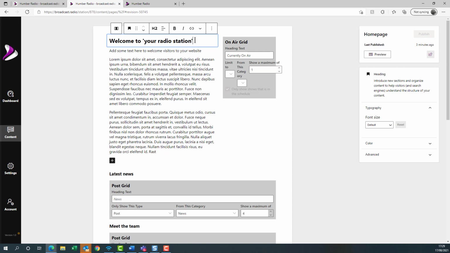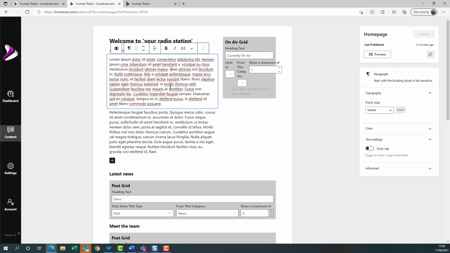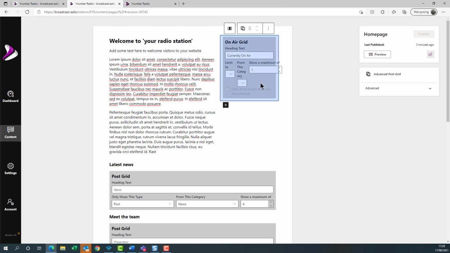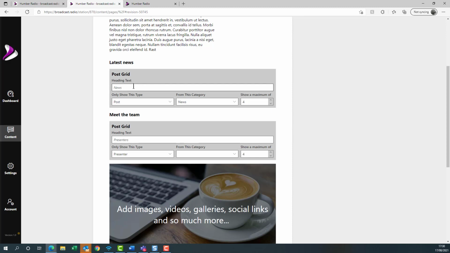And our text consists of a header block, a text block with some English on, and then we added in some Lorem Ipsum text here just to flesh it out. On the right hand side we have what we call an on-air grid. Now there are several different types of grids available within the broadcast.radio web interface, and they basically allow you to display more complex things like on-air systems, presenters, news, that type of thing.